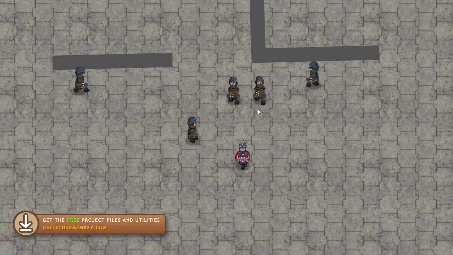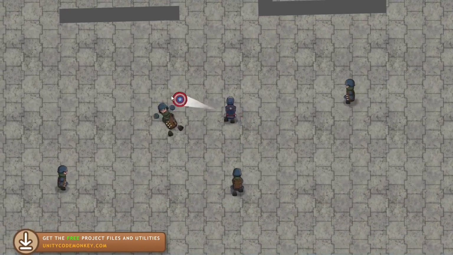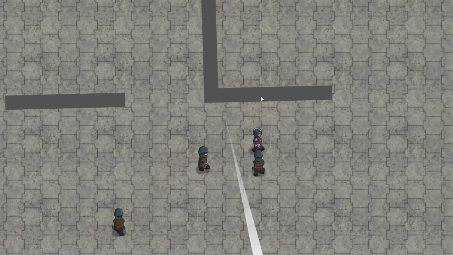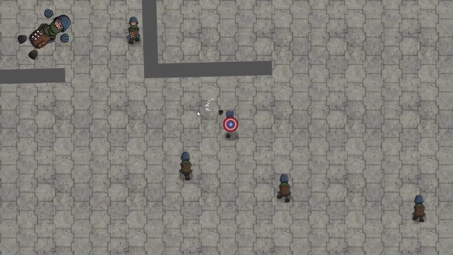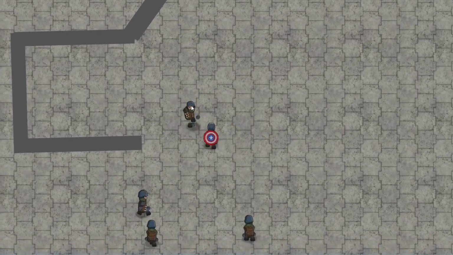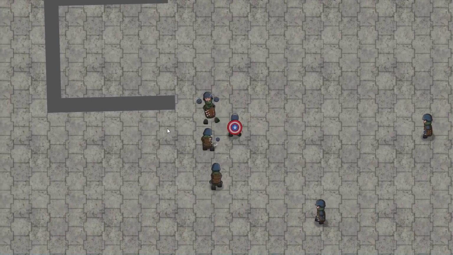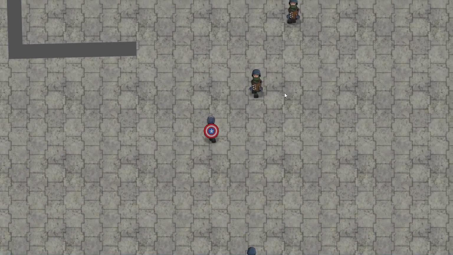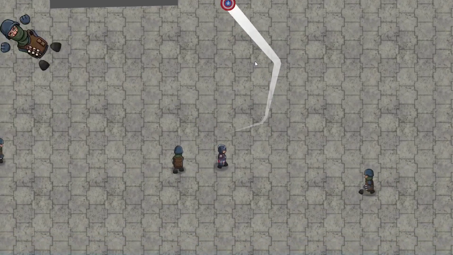As you can see, the shield is somewhat smart, and if I hit one enemy, it automatically tries to target different enemies. It also is using physics, so I can throw it into the wall, and it bounces off of it, just like that. And the whole thing looks very nice, very satisfying, and the code is very simple. Alright, so let's get to it.